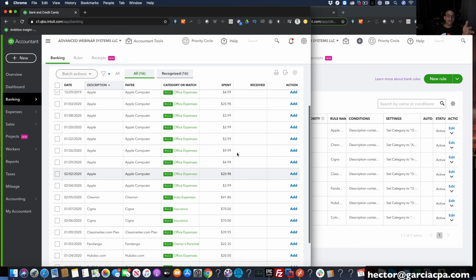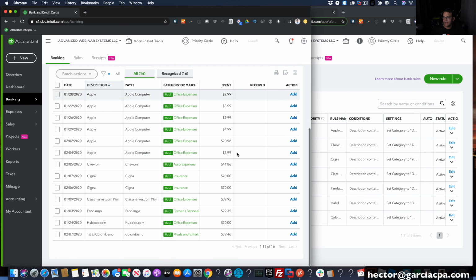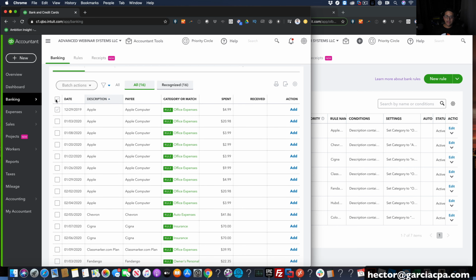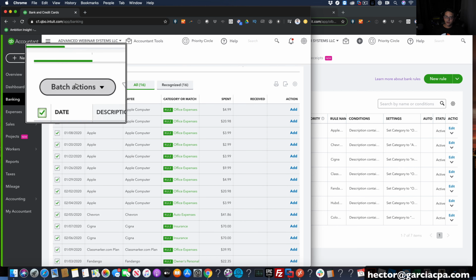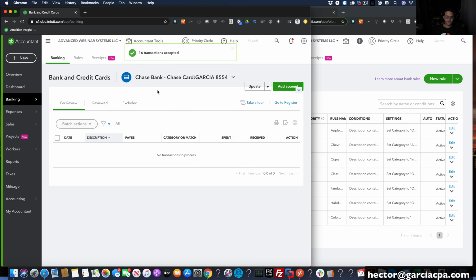So like the beautiful thing, I didn't have to go one by one and categorize them. The rules are set, and every single time this vendor gets downloaded, it will automatically apply by the rules. So at this point, all I have to do is select them all, go to batch actions, and click on accept. Beautiful thing. Pretty much as good as it gets.